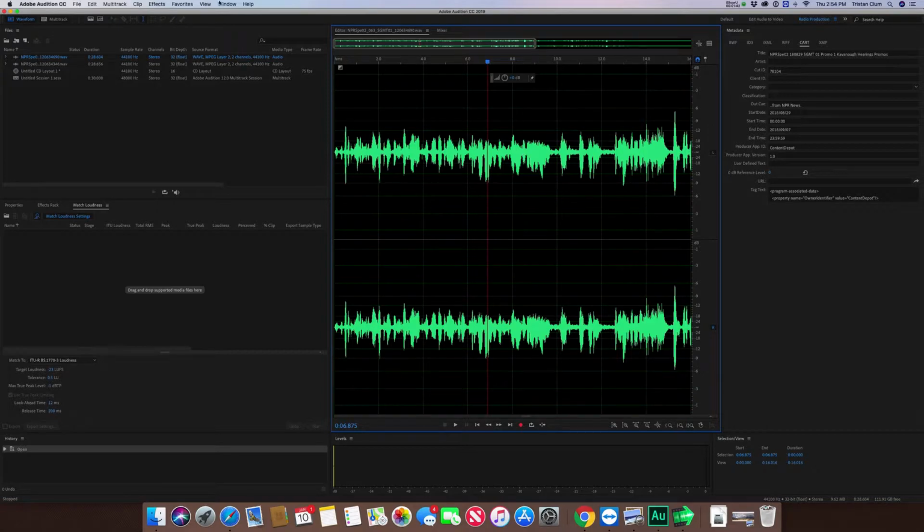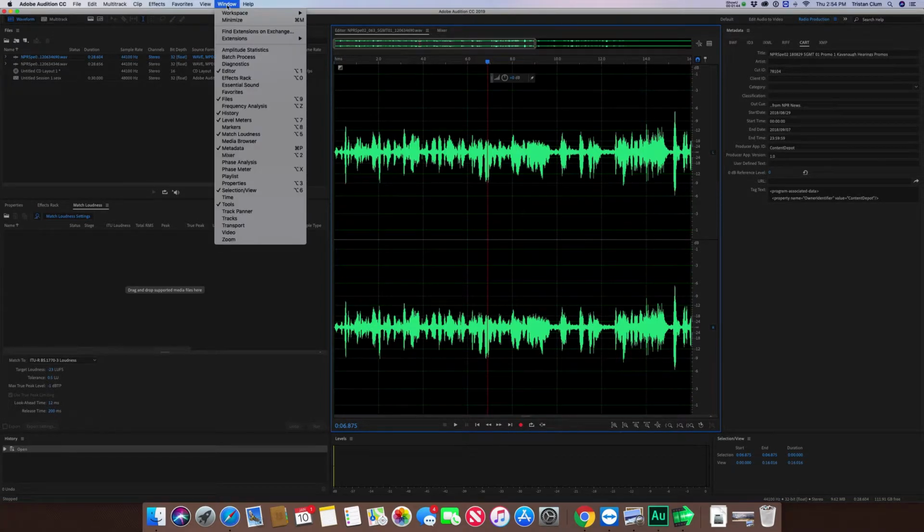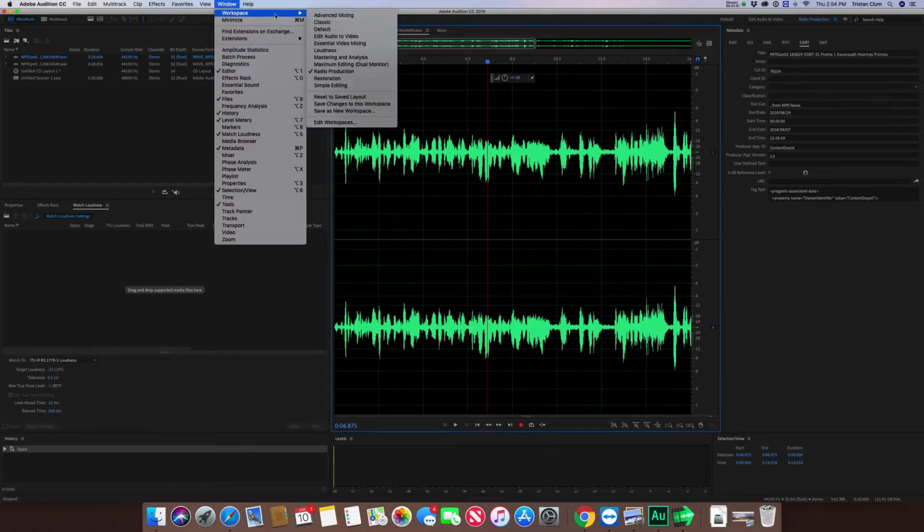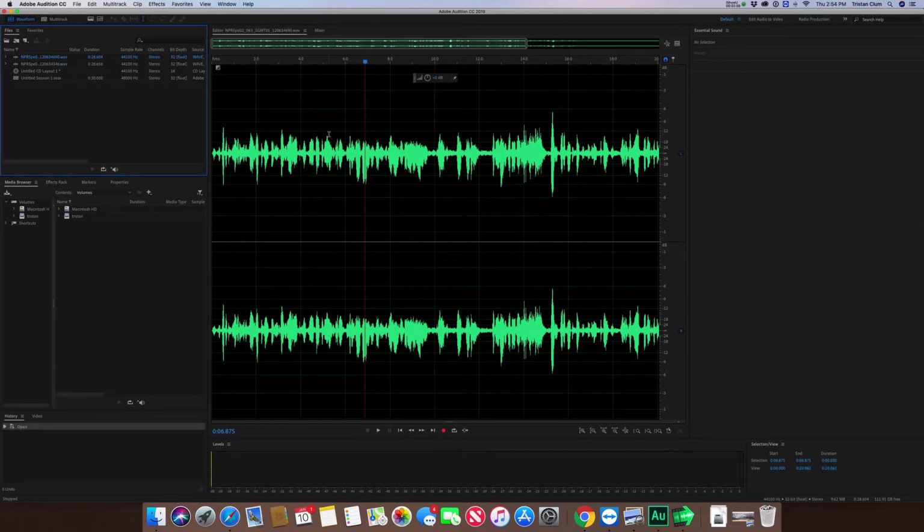Another thing that I'm seeing, the other way to get to those window formats is to go to Workspace in the Windows pull down and select Default or Radio Production. So I'm going to go back to the default for now, and you'll see what that looks like.